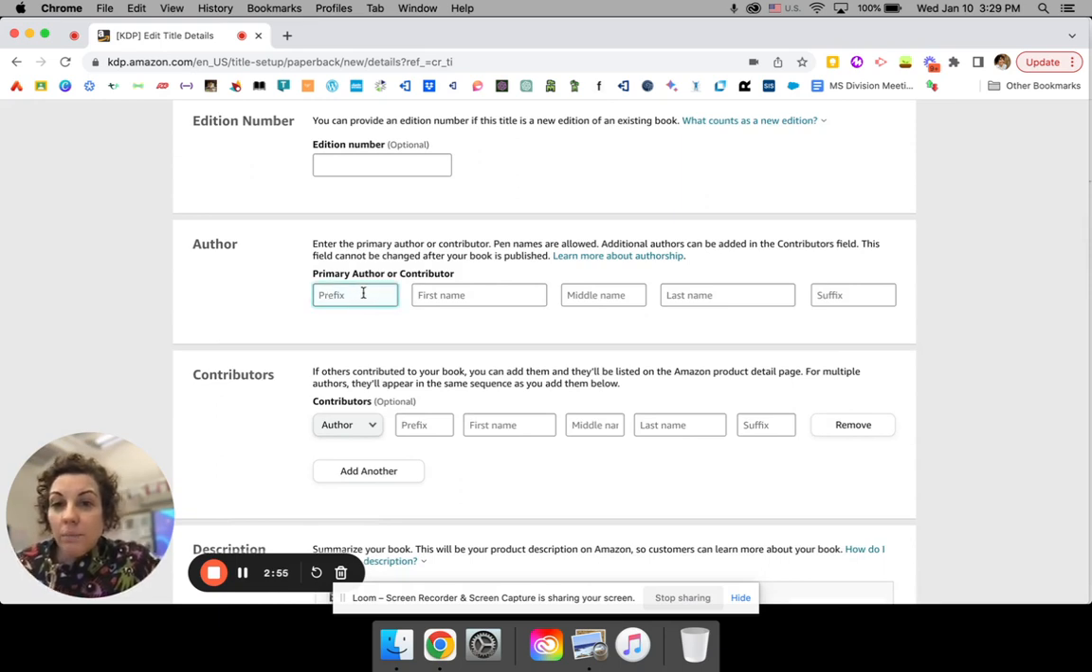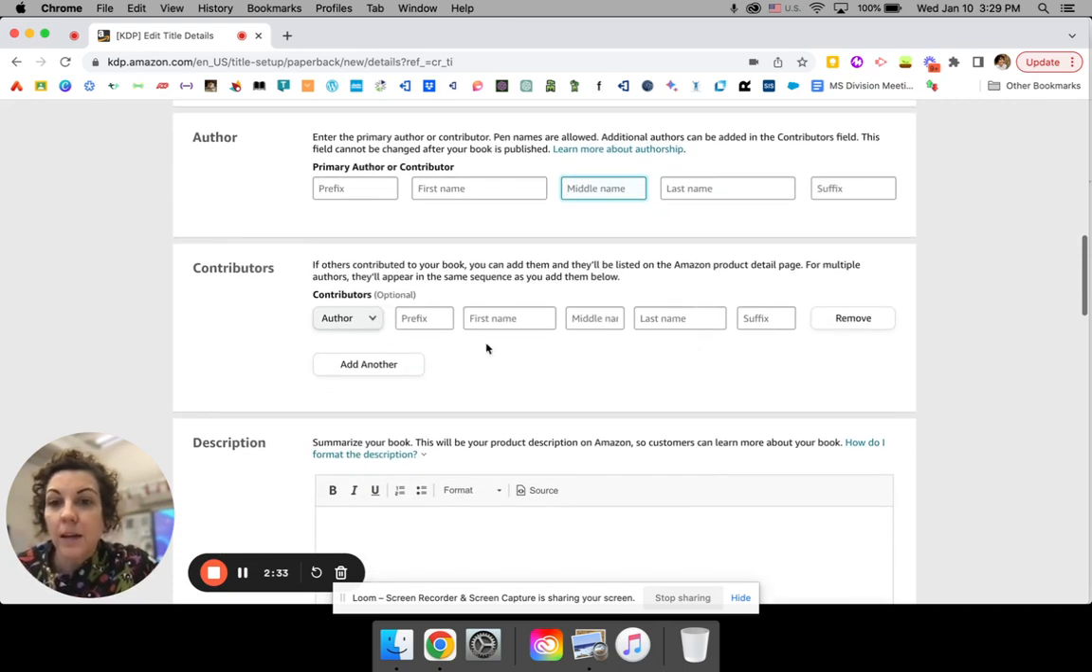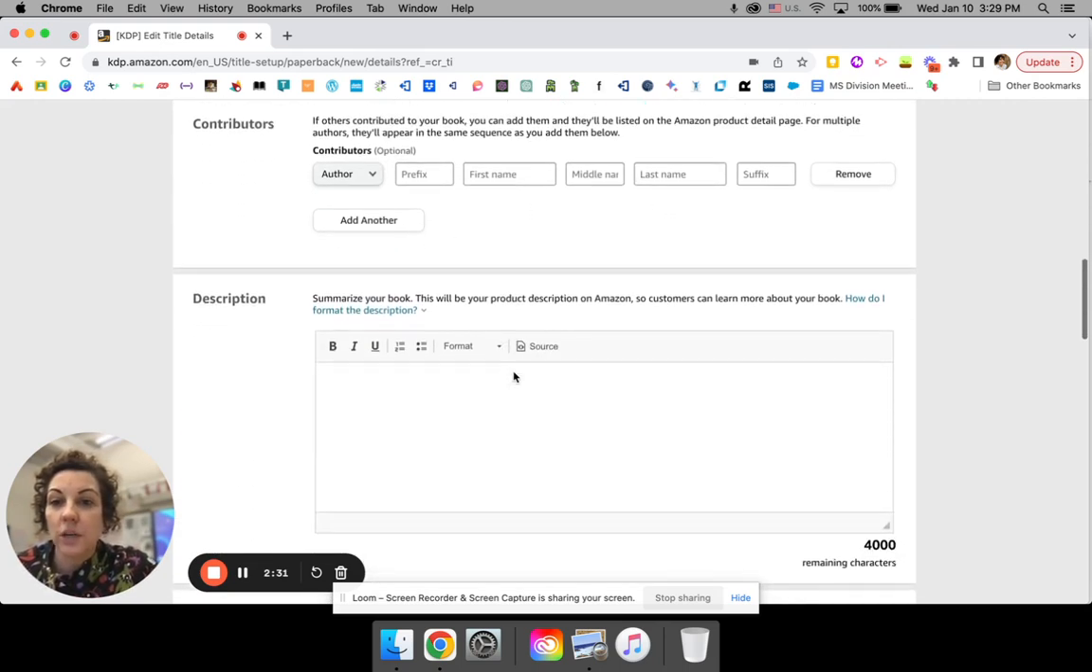Okay, author, prefix, don't put anything here. This is like Mr., Miss, whatever. You don't have to put anything here. Whatever you put here is what will be printed on your book. So I usually tell kids just do your first name and your last name. If you want to have your middle name printed on the book, you can do that. So it's up to you, but first name, last name for sure. There's no contributors. It was just you.